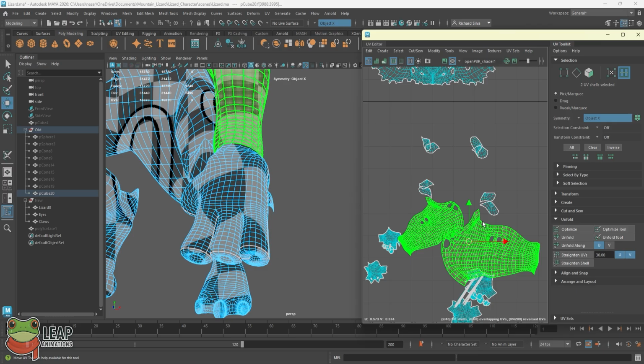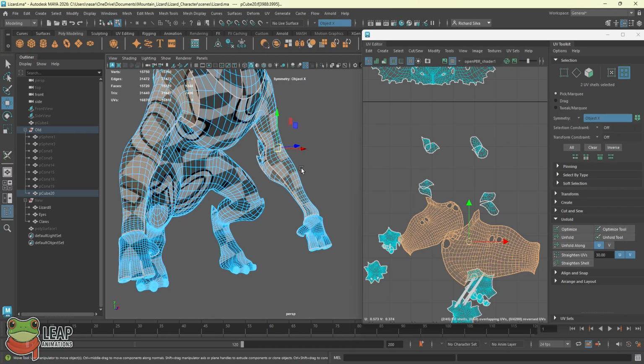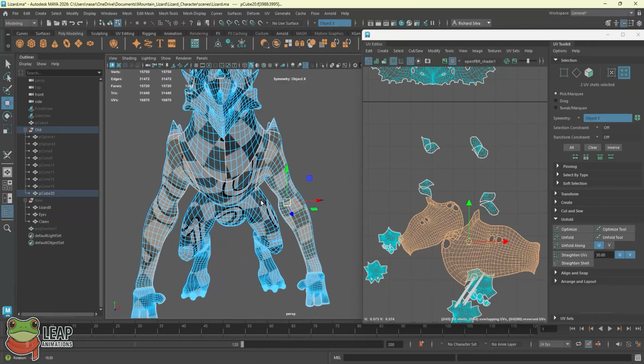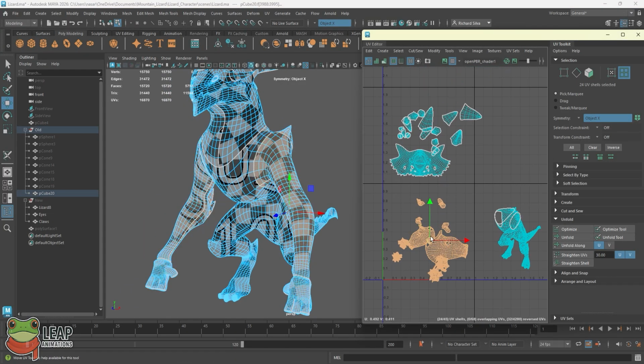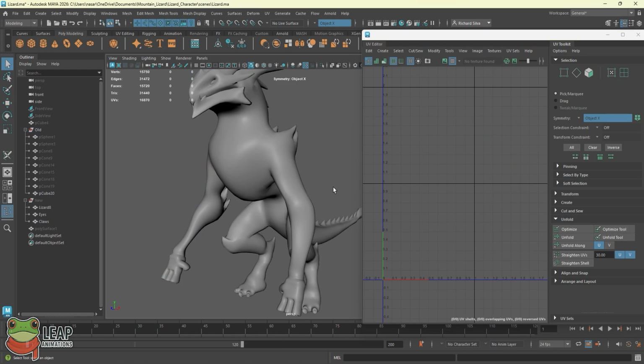So if you think about it, you're cutting open a shirt. And when you create clothes, it's kind of the same thing as well. So now that we got the head and arms cut, we can go ahead and move on to the next part.